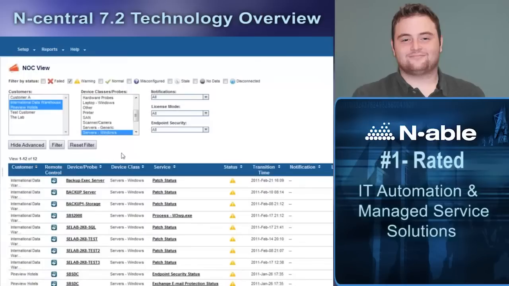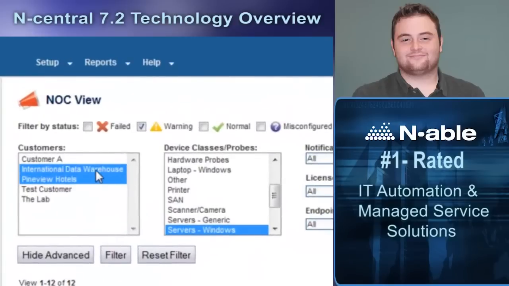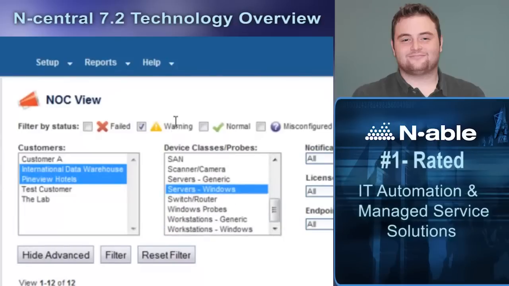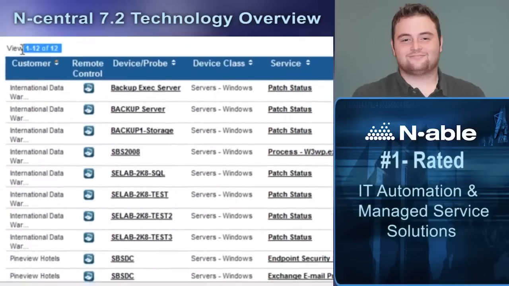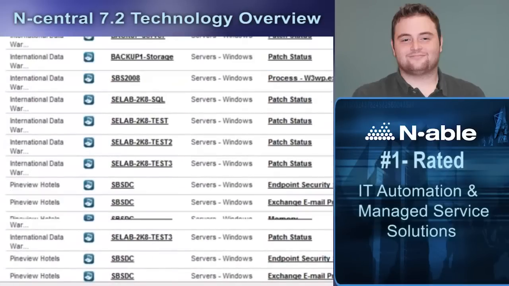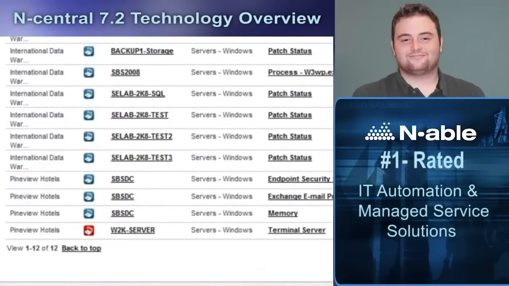Right now in my filter, because it saves what my last filter was, I'm saying show me customers International Data Warehouse and Pineview Hotels, Windows servers that are in a warning state only. And here you can see I have 12 issues across those 2 customers for warning states on servers.